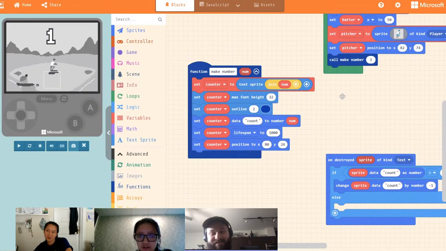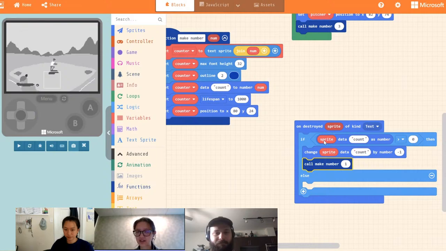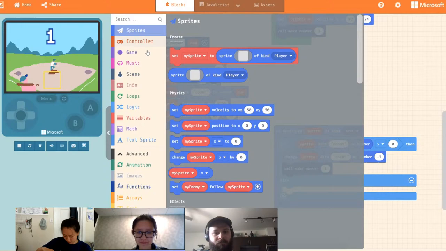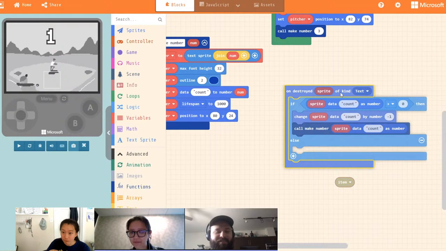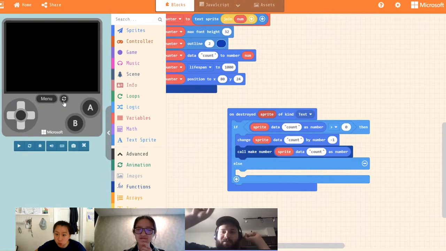Cool. Okay, so I just put all of that into a function that makes a text sprite at the correct position. And then I'm going to, awesome. So I'm changing the count by -1, and I'm going to get the count as a number. When you throw the ball, Shannon, it should start out as 1 pixel and get bigger, and we should do a motion animation to make it curve.